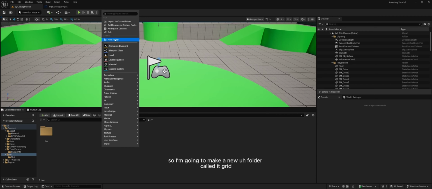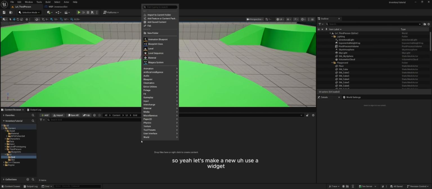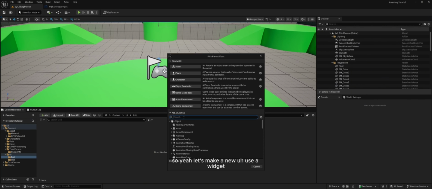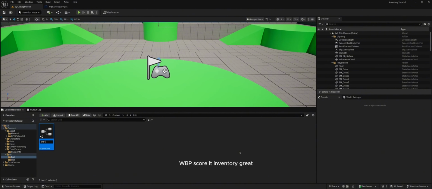So I'm going to make a new folder, call it grid, where we're going to use a grid to hold all the slots so they are neatly aligned properly and stuff. So yeah, let's make a new user widget, WBP. Let's call it inventory grid.